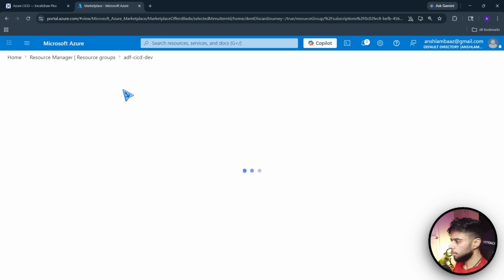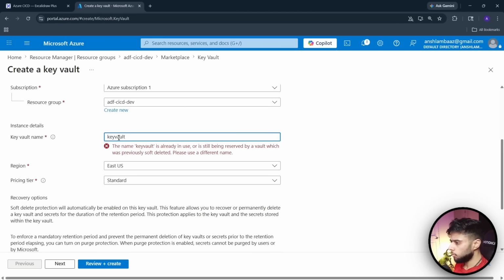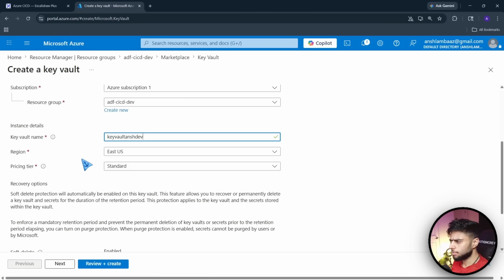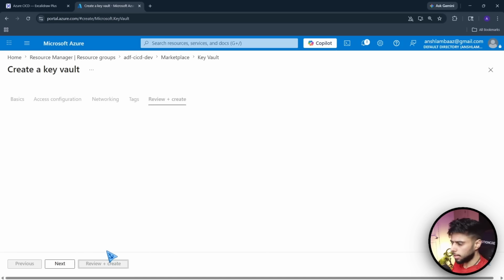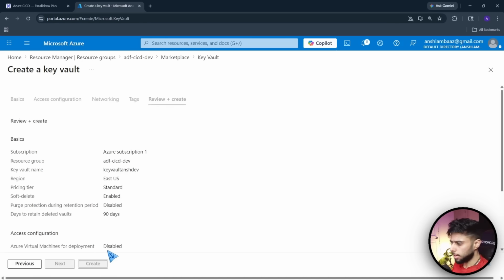Key Vault, perfect. So this is our Key Vault service from Azure. Click on create, and let's provide a name. Let's say Key Vault Ansh Dev. Makes sense. And I just need to click on review plus create. That is fine. So this will create our Azure Key Vault as well.